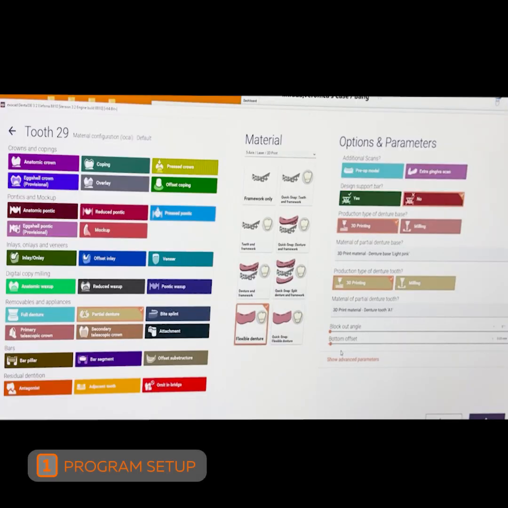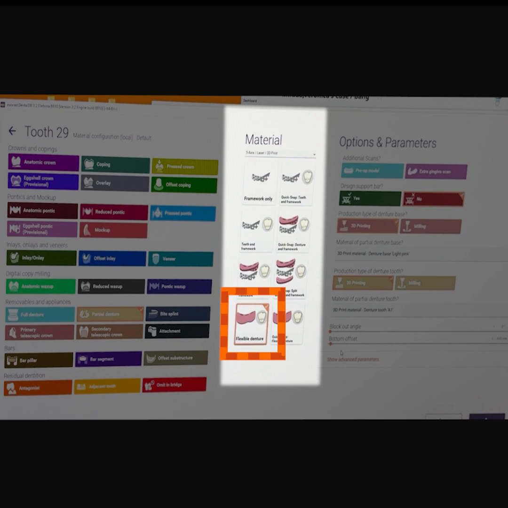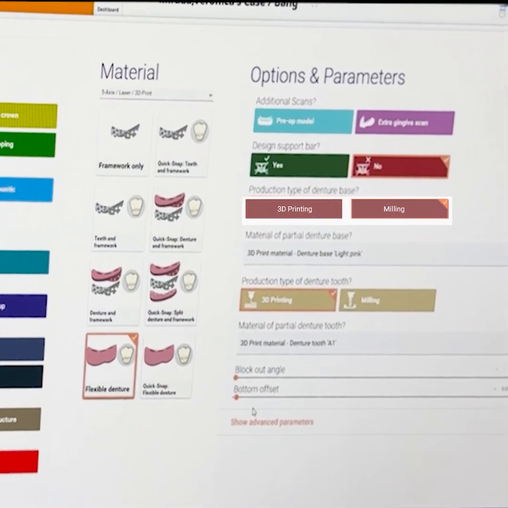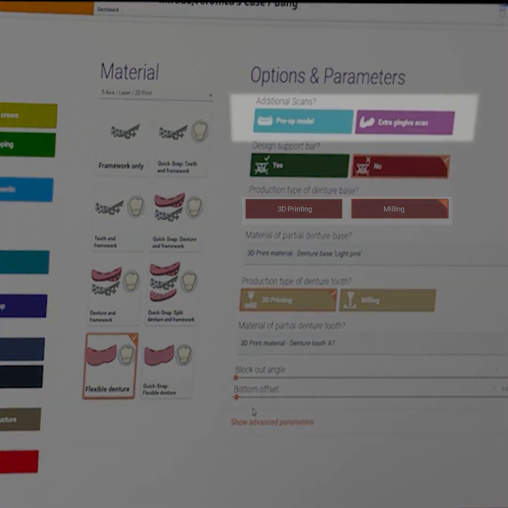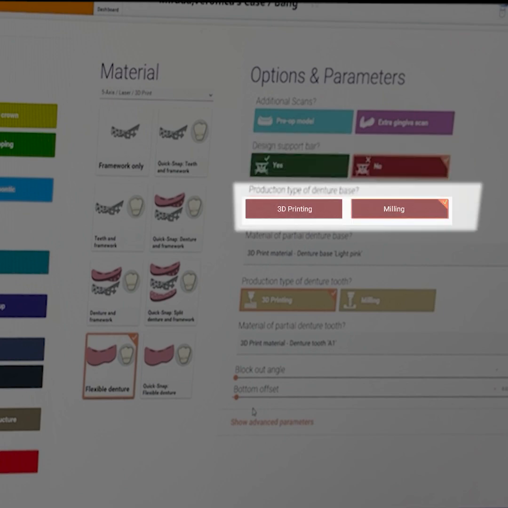Step 1. Program Setup. Open your Exocad program. Under Material, choose Flexible Denture. Go to Options and Parameters. The following pre-selected options should not be changed. Additional scans, no selection. Design support bar, pre-selected, no. Production type of denture base, select milling.